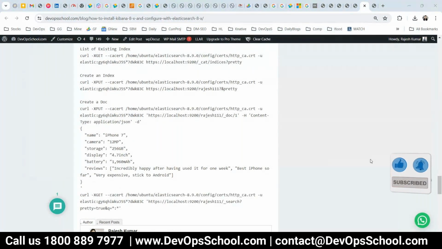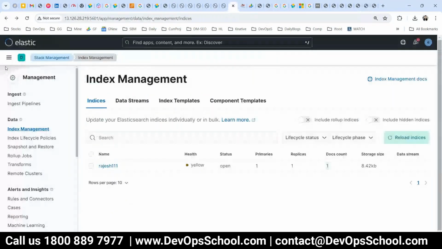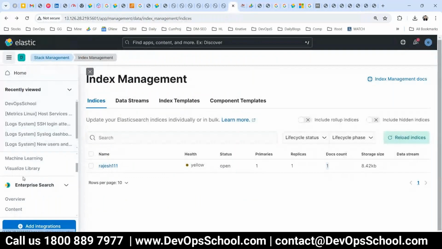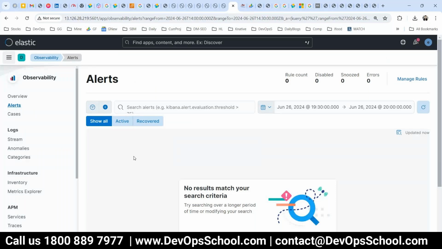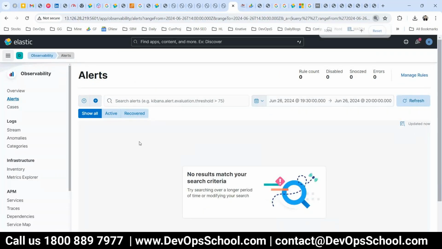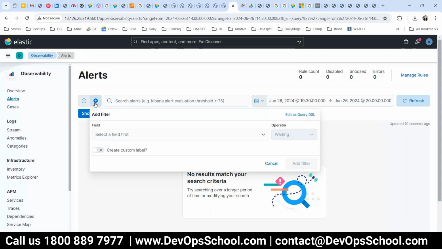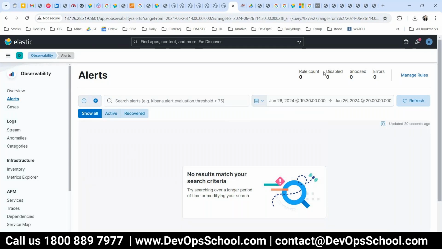Okay. Though we have so many features here, I want to show you one last thing, and that is called alerts. Okay. And these alerts can be configured using, there is one, I forgot the name of that library. Just hold on.